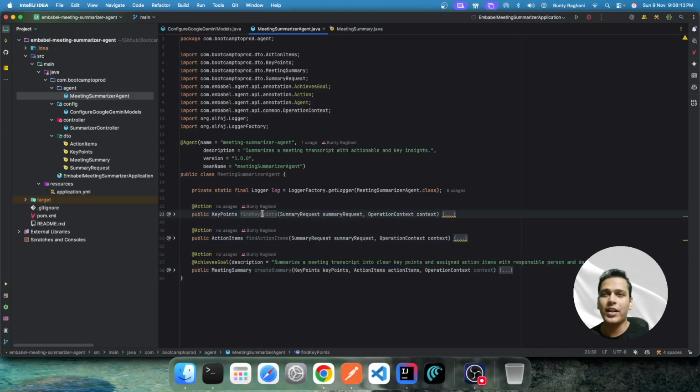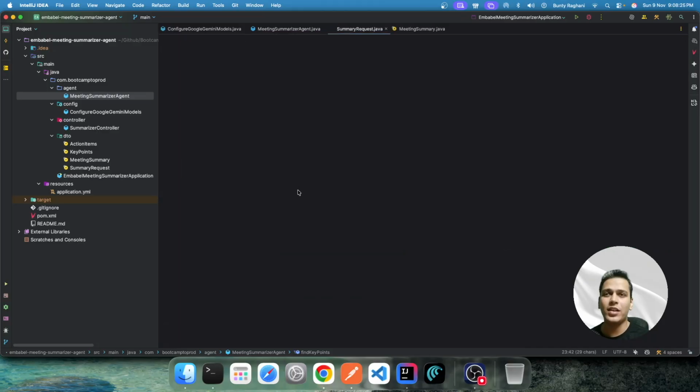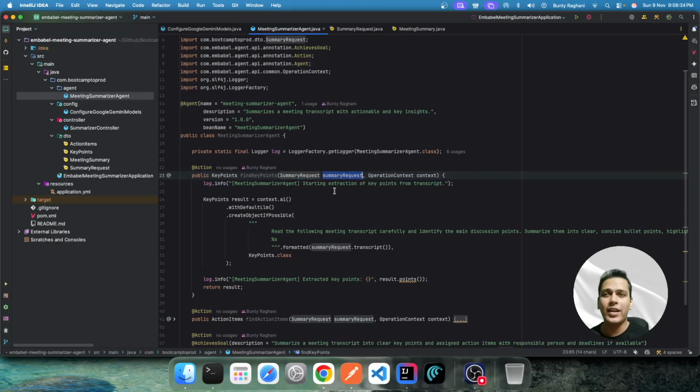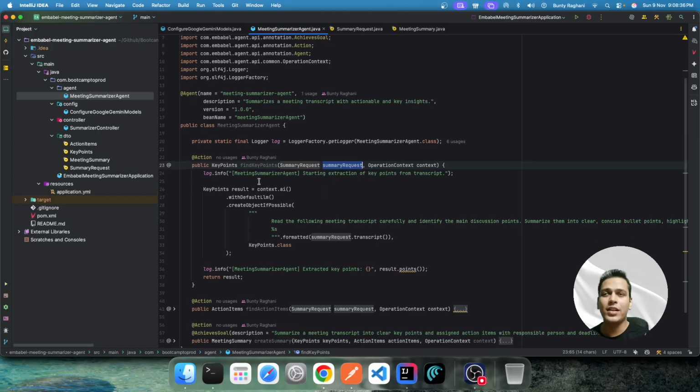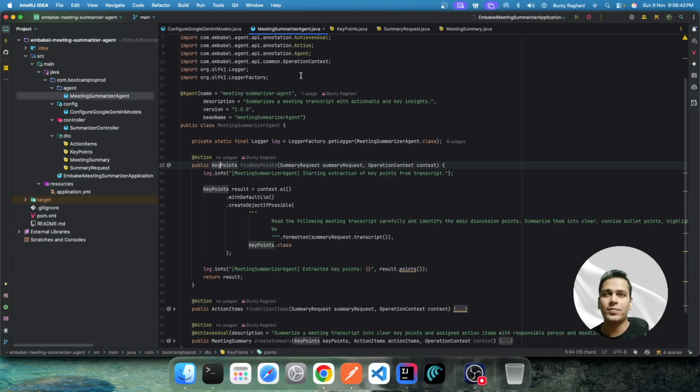First action is finding the key points. Another action is finding the action items. So let's start with the find key points action. Here you will see as an input we are receiving the meeting summary request, which will contain the meeting transcript in the form of a string. Then we will use this meeting transcript and work with the LLM, which will give us the key points that were discussed during the meeting. If you see the key points class, it contains the list of key points.